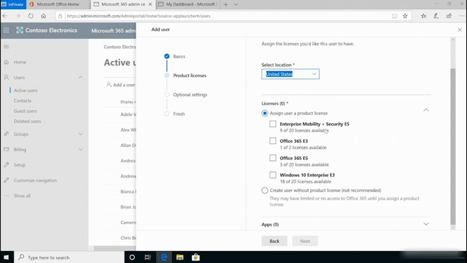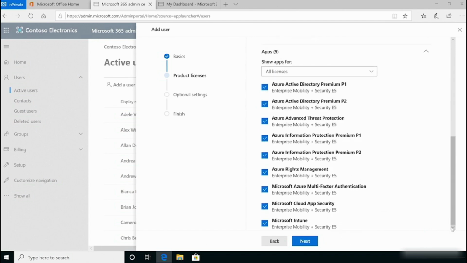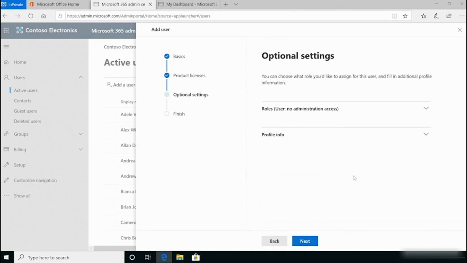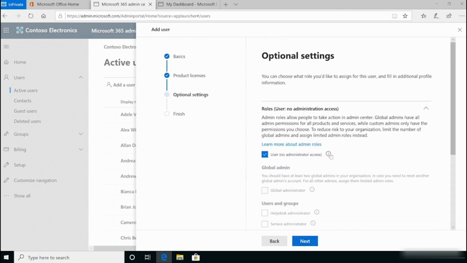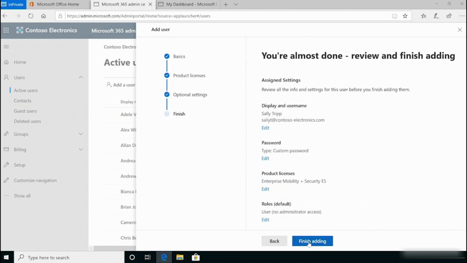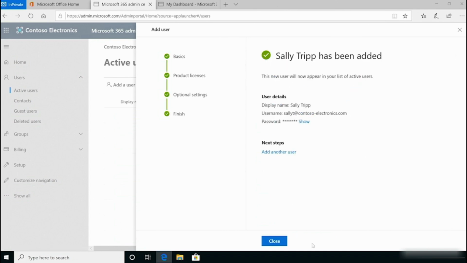We'll allocate an Enterprise Mobility and Security license. If I scroll down and expand apps, here we can see that this includes a Microsoft Intune product license. I'll click Next. The user does not have any administrative access, and I'll click Next. I'll review the settings and click Finish Adding. And the user account for Sally has been added.